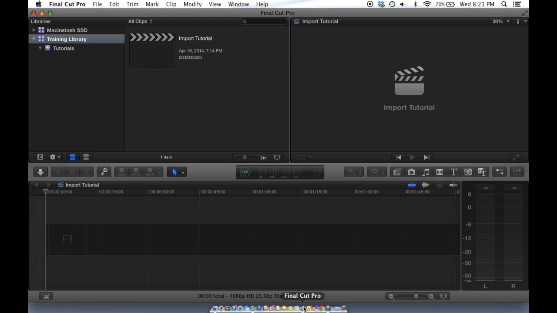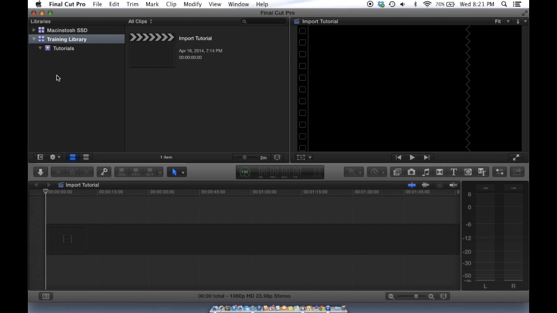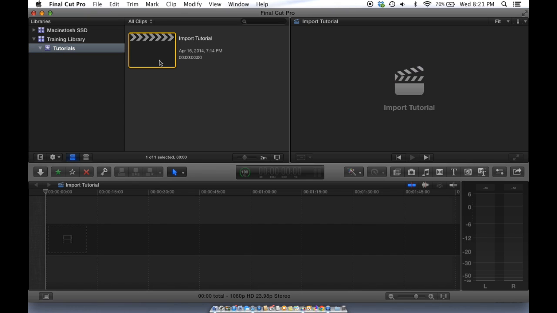And what's different about Final Cut 10.1 is the events and projects are now stored in things called libraries. You can see on the left-hand side of my bin window here, I have my Macintosh SSD library. I also have what I call a training library. And within that training library is an event called Tutorials. And within this Tutorials event, I actually have a project started for this video.